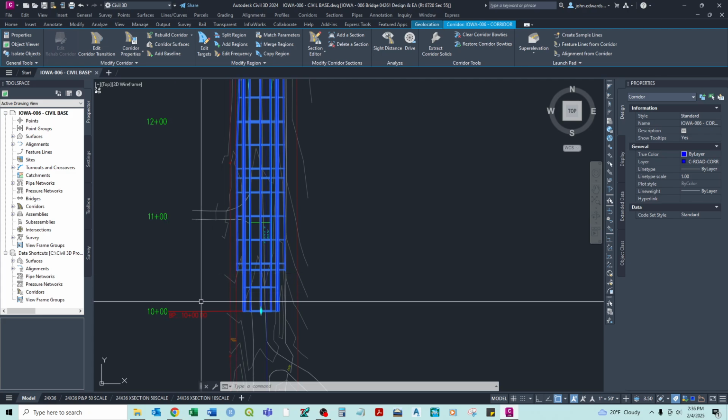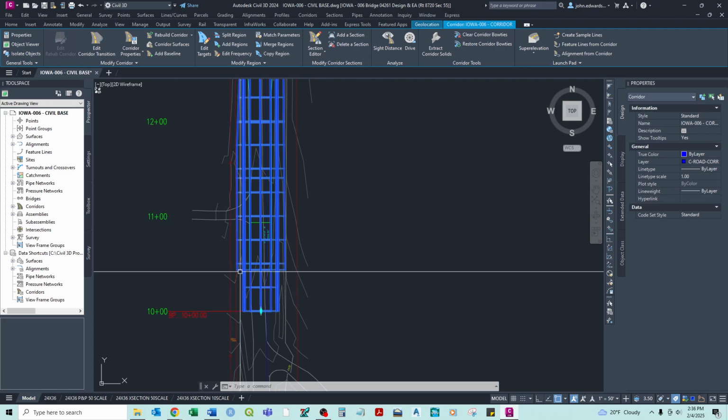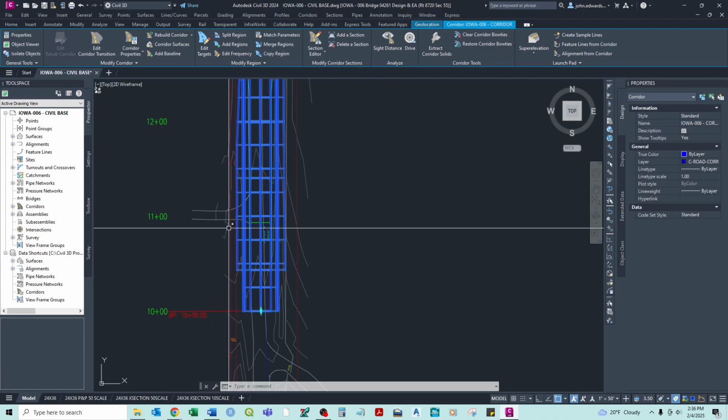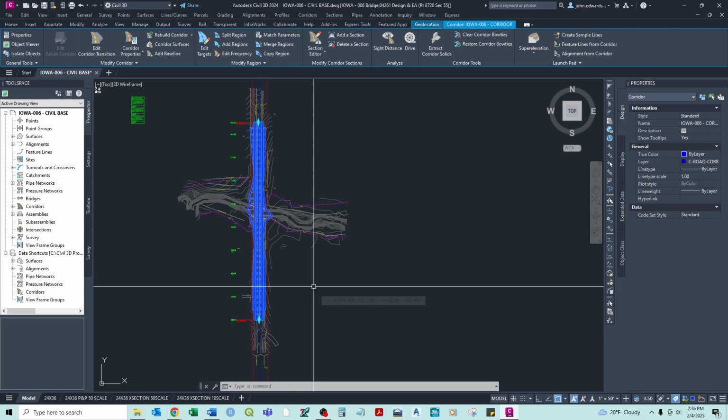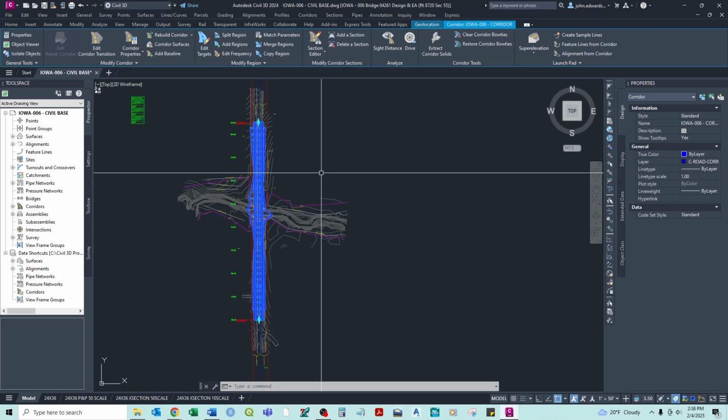Where we may not have surface profile, but we have alignment, so we'll need to snip that up. And I also want to talk through some other corridor properties that are essential to the design process, and how to split regions, how to add different typical sections, etc.